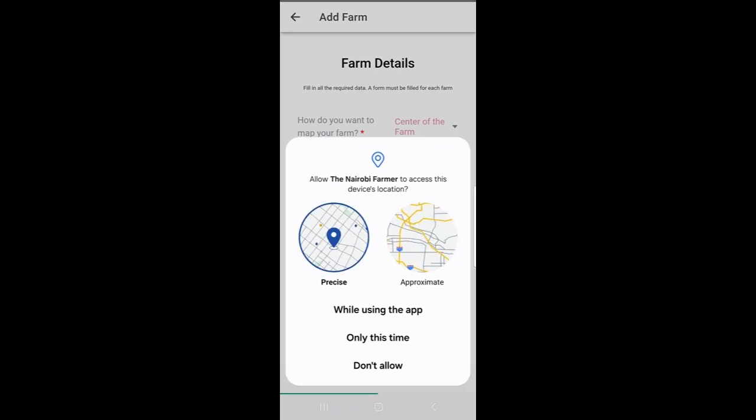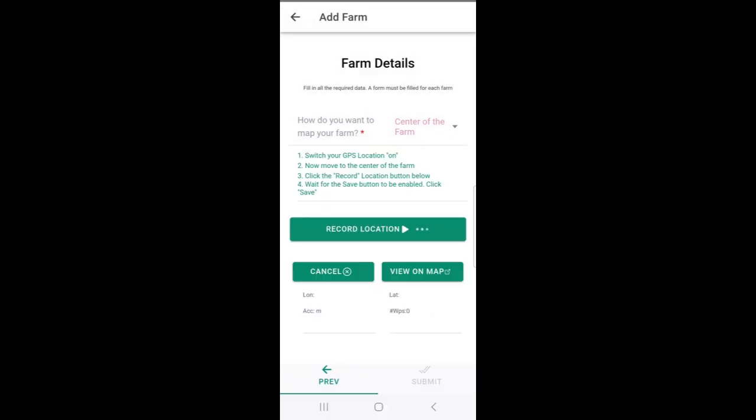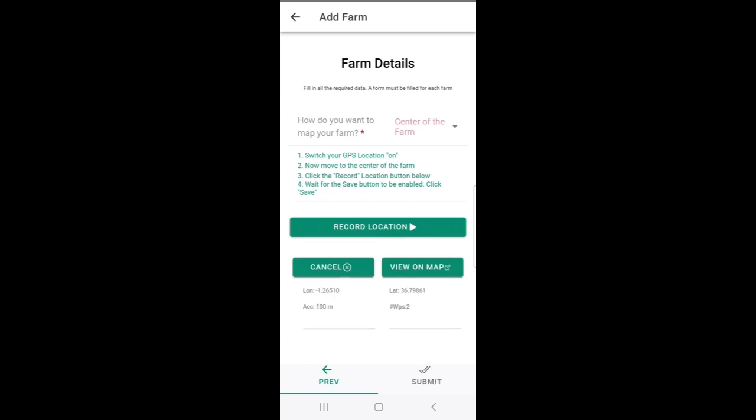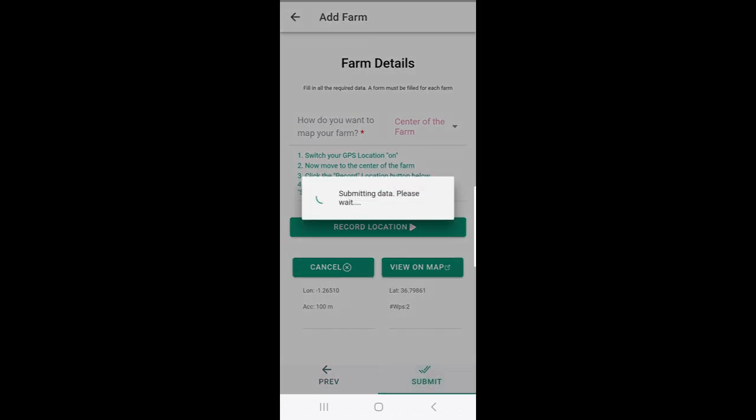If you did not turn on your GPS earlier, you will be asked if the Nairobi Farmer can know your device's location. Select while using the app. When the small numbers at the bottom stop changing, the app is finished recording and you can press Submit.